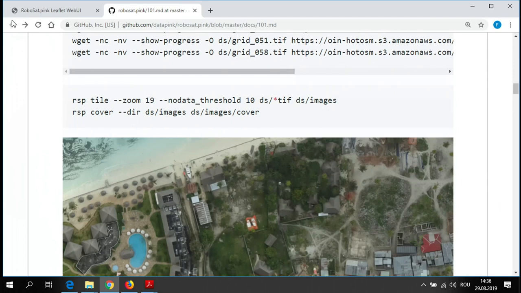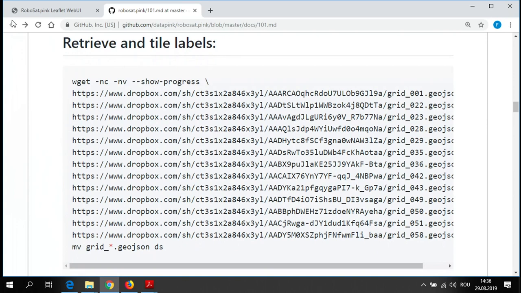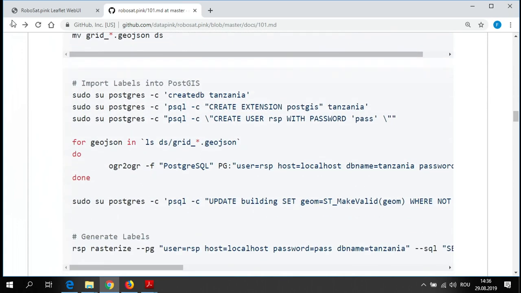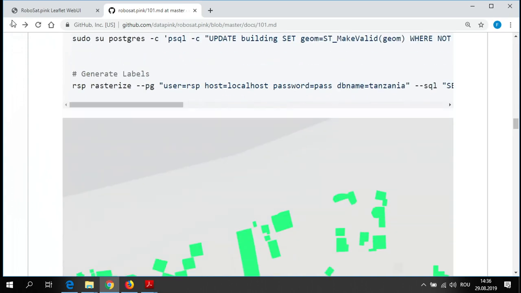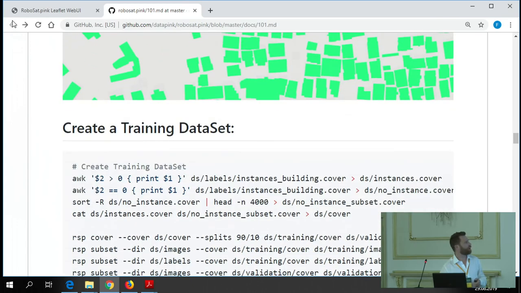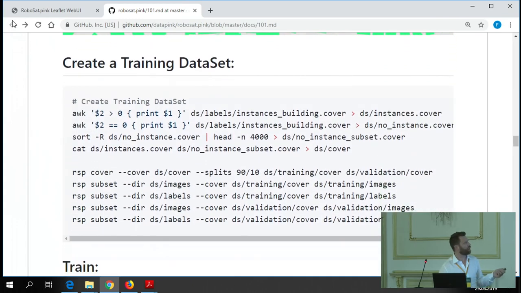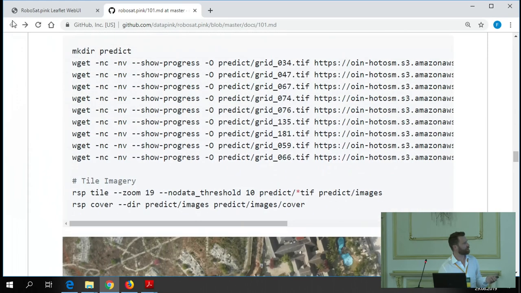Once you tile your imagery, you do the same with the labels. You retrieve the labels, which are in JSON, and import them in PostGIS. You can launch some spatial queries to retrieve them as labels, and create your labels from the JSON, and display them. And you continue from there to create your dataset only with the command line, launch the training, and create the prediction.